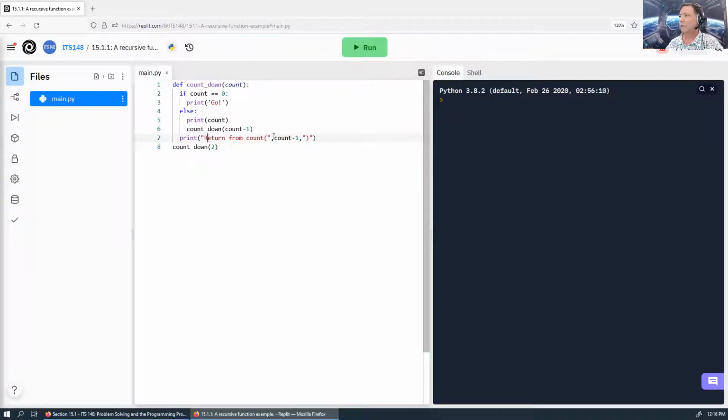Return from countdown of count. Okay, so this is going to return from this. So it tells you when it's done. And then the first thing we're going to do is let's call this count 2. So let's see what happens when we run here.